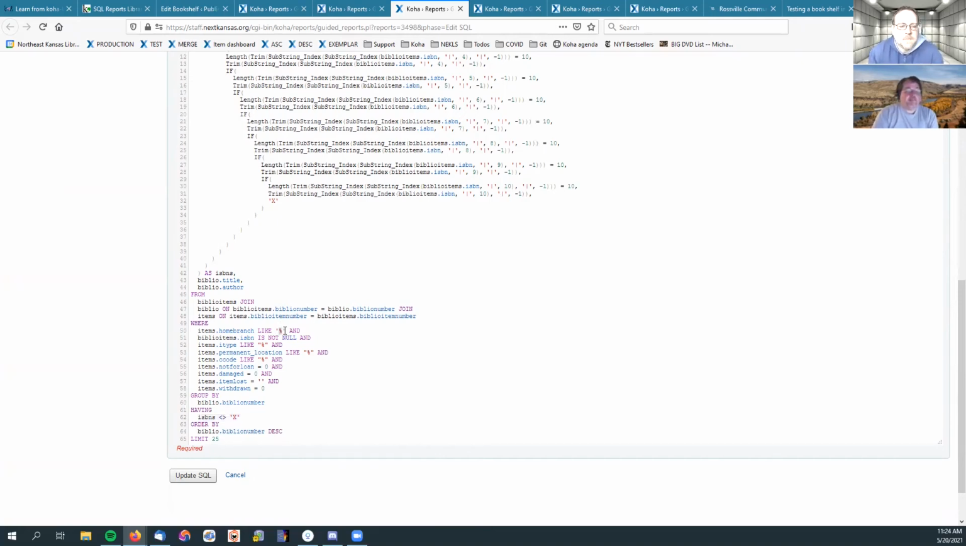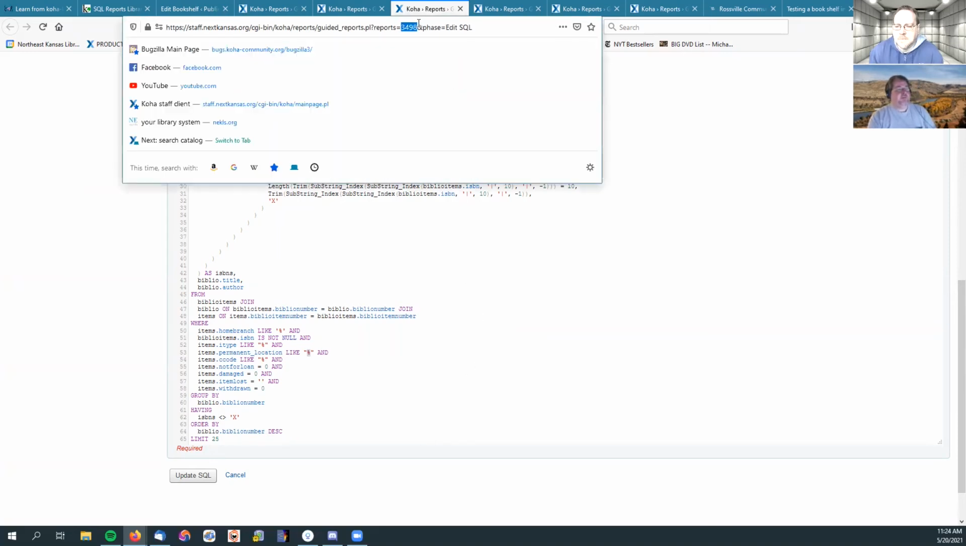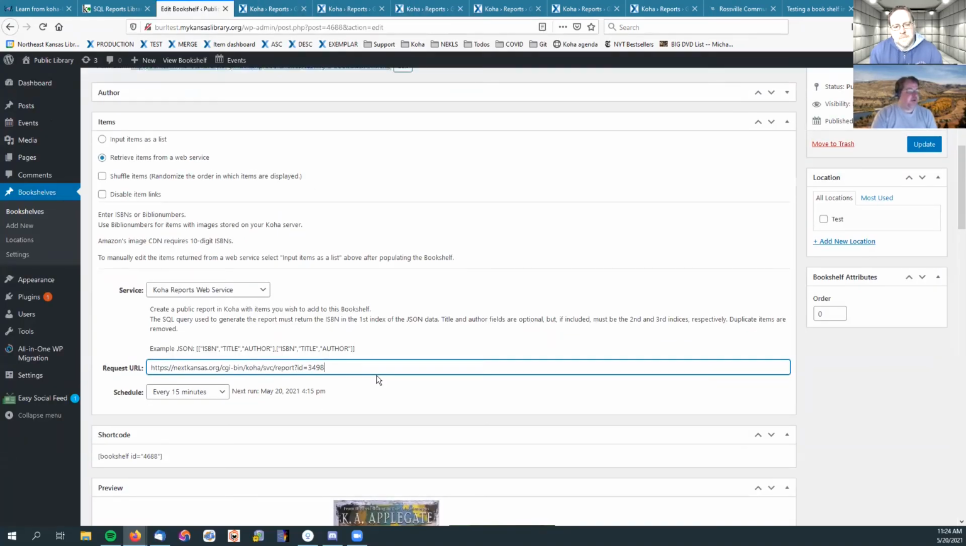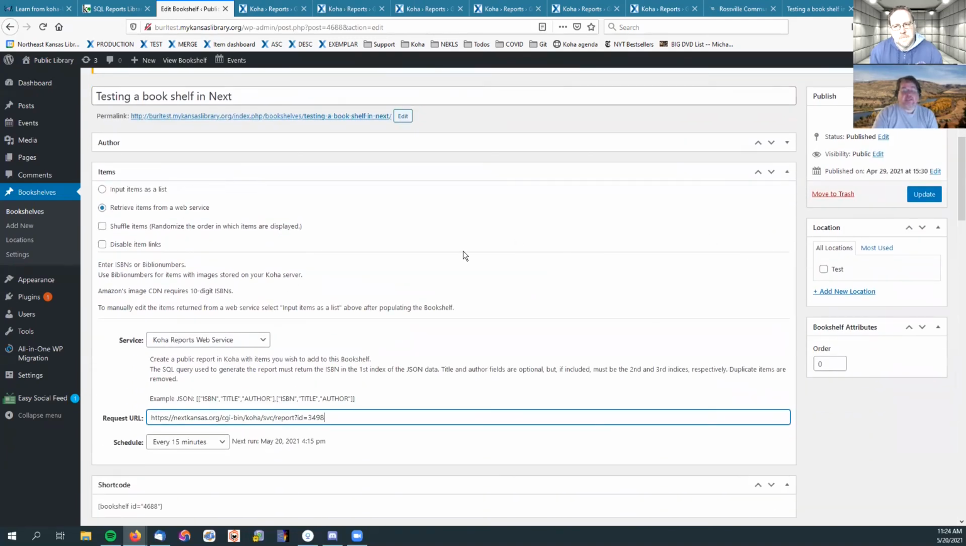So all I had to do was make 2 copies of this report, and I changed home branch to Rossville. And they just wanted one that did books. And we use our item locations for adult, children's, and young adult. So they wanted one where the permanent location would be adult, and one where the permanent location would be child. But let me show you what result we get if I change this report number at bookshelves. So this is 3498. So I'm going to change my report in the bookshelves plugin to get the good report.